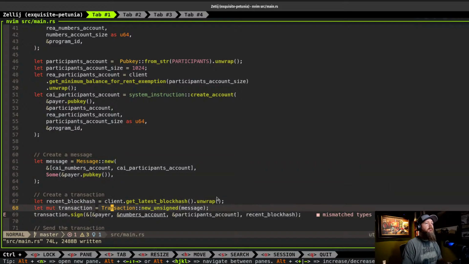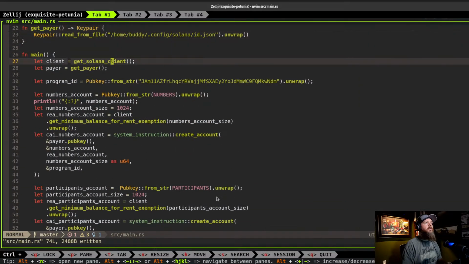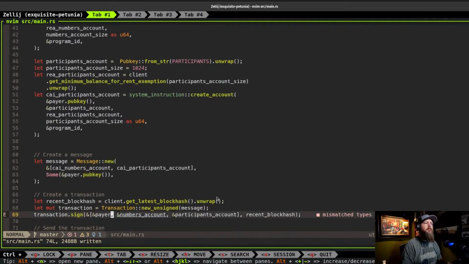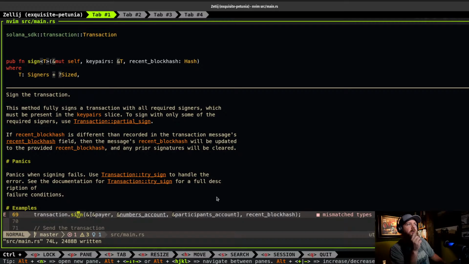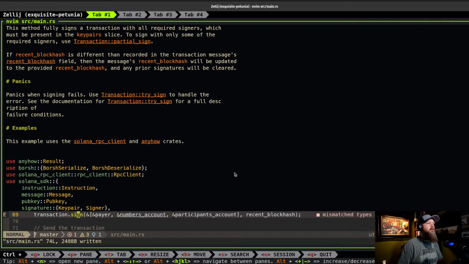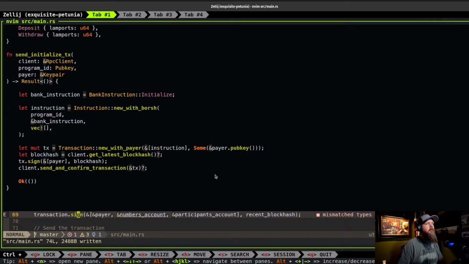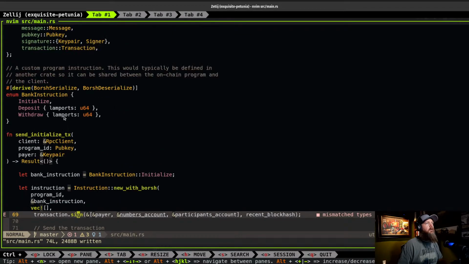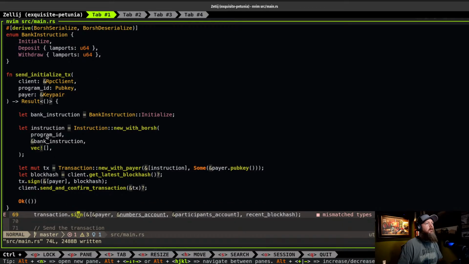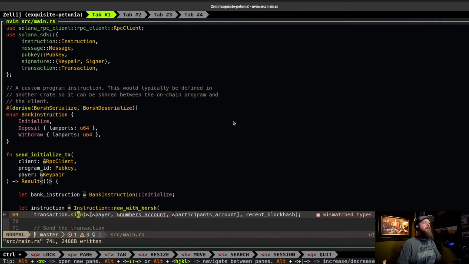I want to see it blow up, if it blows up. Numbers account. Mismatched type. Okay, so sign needs a key pair. That's what I was wondering about, but it wasn't clicking. I was wondering about the signing, if that was going to be an issue. Key pair. Okay.